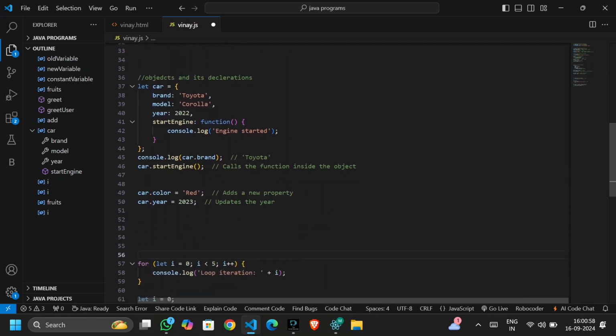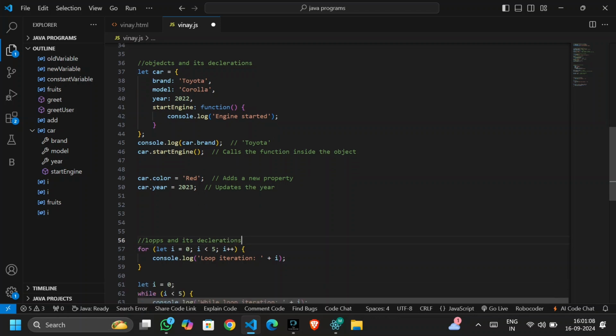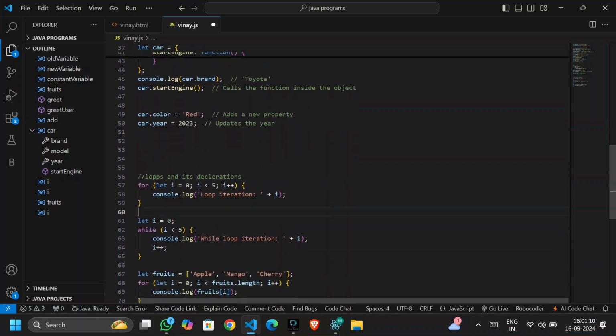Now we talk about loops. Loops are used to run a block of code multiple times. JavaScript offers several types of loops, but the most common are for loops and while loops. Here is a basic for loop: for let i is equal to 0, i less than 5, i plus plus. Here the loop will run 5 times, printing the value of i from 0 to 4.